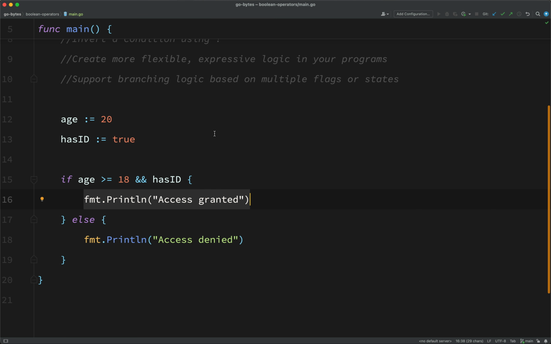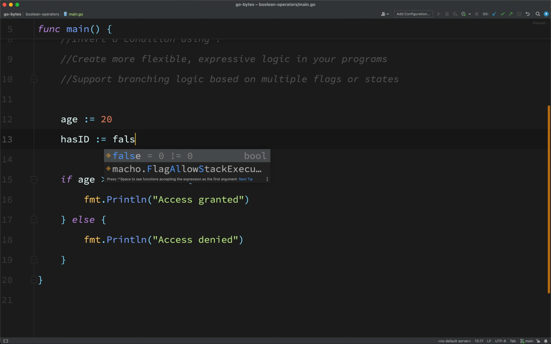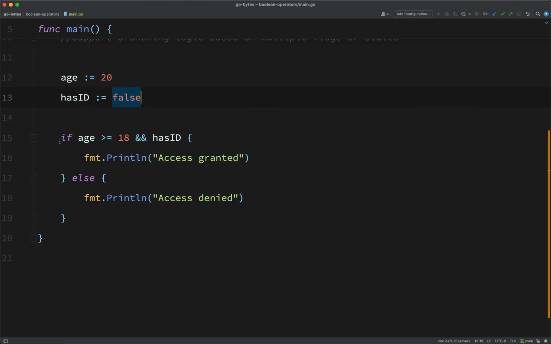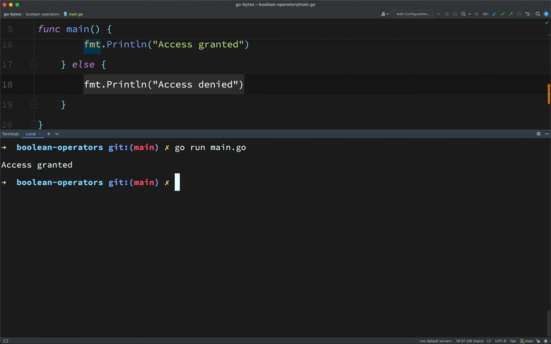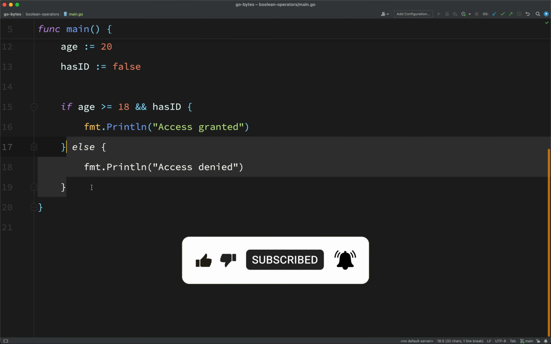One of these evaluated to false. Let's change has ID to false, in which case the overall condition should evaluate to false and access should be denied. Let's go and run this. Okay, access denied.